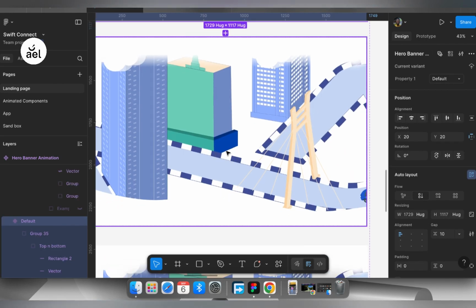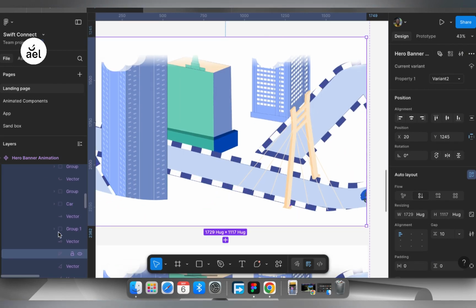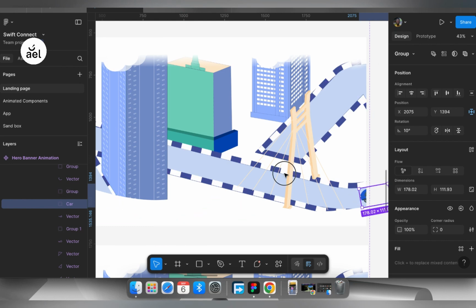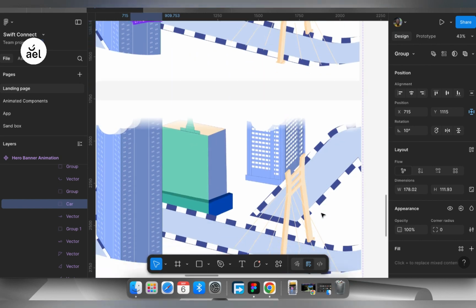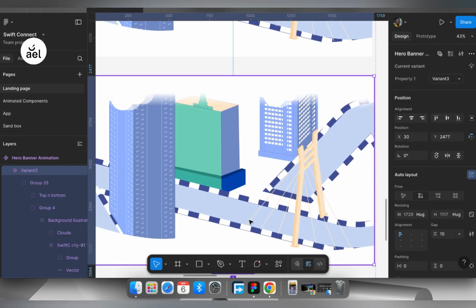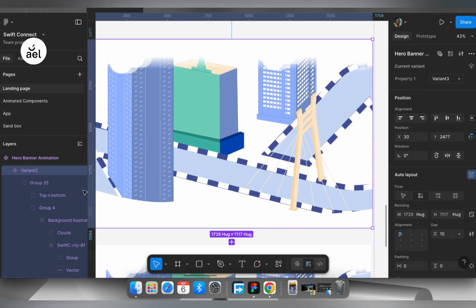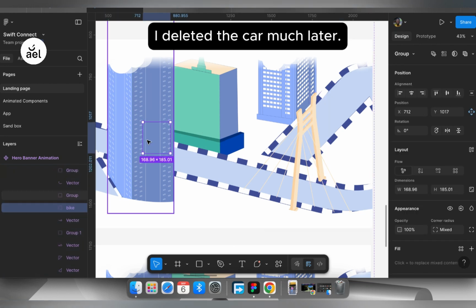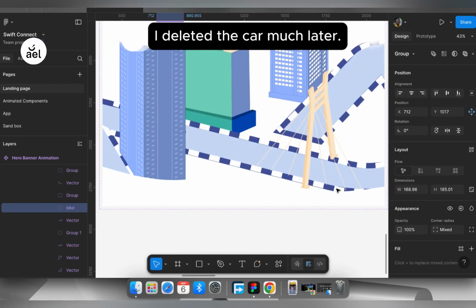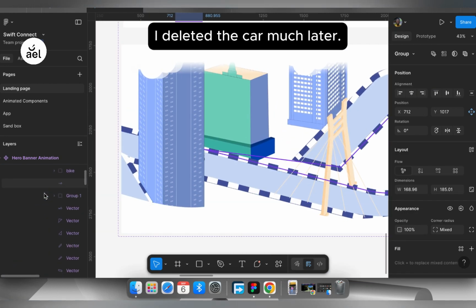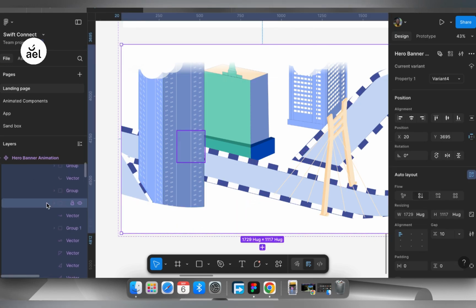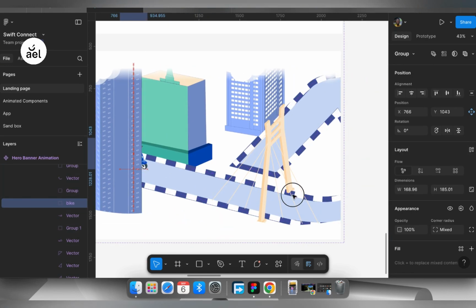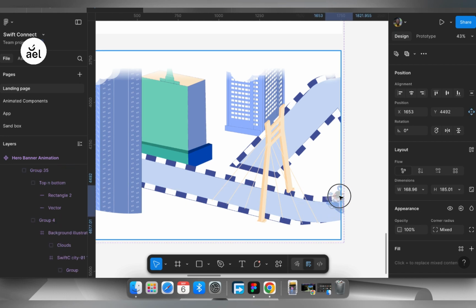For the first variant, the car stays on the right. In the second variant, we move our car from the right to the left and park it behind one of the buildings. This could be any object that matches your design theme. In the third, we delete our car and replace it with the bike still on the left behind the building. Finally, in the fourth, the car is deleted and we move the bike from left to right. Make sure all elements stay within the frame and do not fall out.